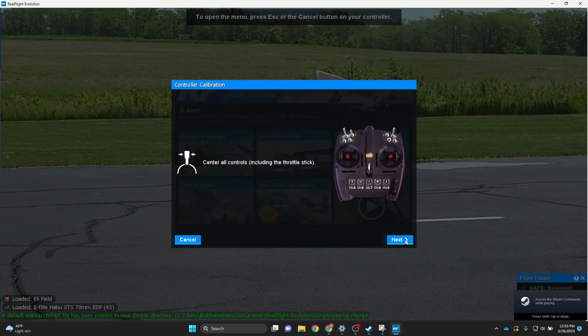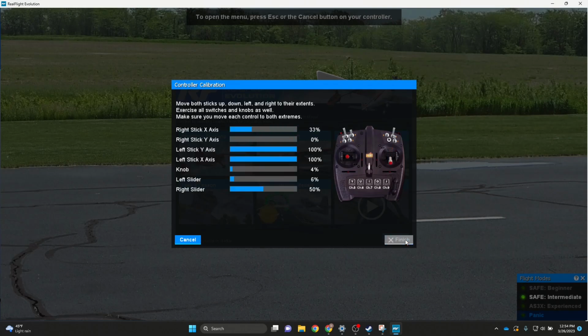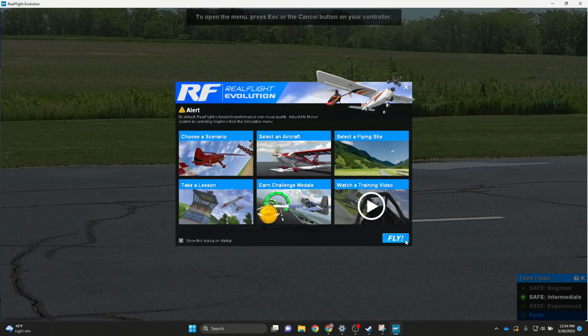Follow those steps. So I center my sticks physically. I center the two sliders on the back, and I center the knob. There's a handy marker on the throttle stick to help me center it exactly. I click next, and now I need to move each stick to its full extents. Up and down, left and right. Same thing for the other axes, like the shoulder sliders and the knob, which you can see moving on the little illustration there. And we hit finish, and the controller is calibrated.